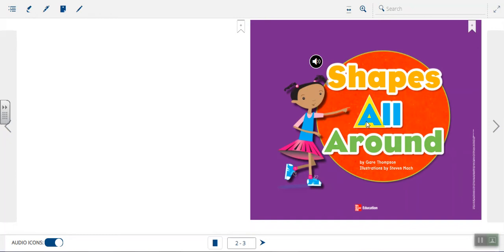Okay, shapes all around. This story is going to be about some of our shapes and a lot of the shapes that we have already learned so much about. I know we're in the middle of learning about our 3D shapes, but this story is going to be about 2D shapes that we learned about last week and the week before. So you're going to see things like circles and squares and rectangles and triangles.